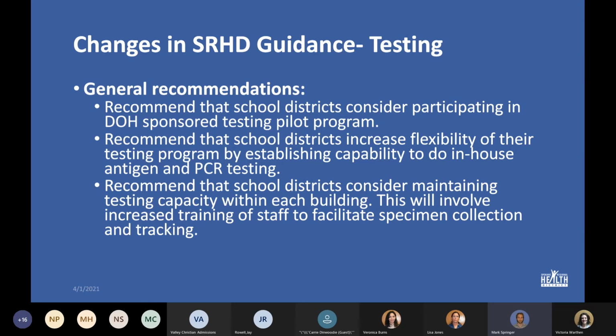There is a standing order that can be used for antigen test kits, using Dr. Velasquez as the ordering provider for that if that's needed with your district. So there's really a lot of options for getting those testing capabilities in your district. Could I get the next slide?